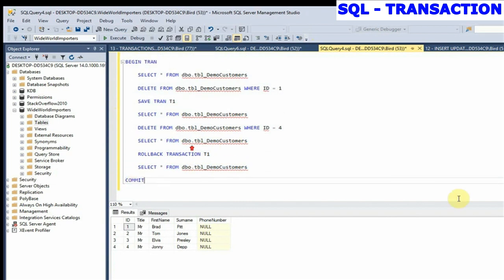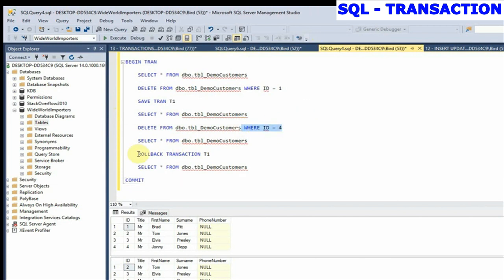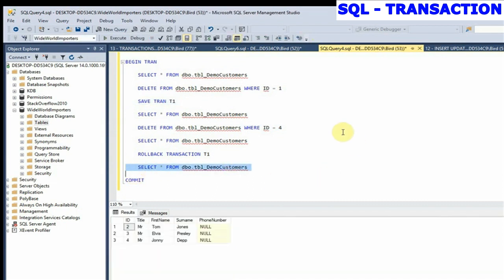And if I change this to a commit, we can see here that it rolls back the delete of number 4 like we've told it to up to here, but that it does delete customer number 1. So now we just have customers 2, 3 and 4 left.